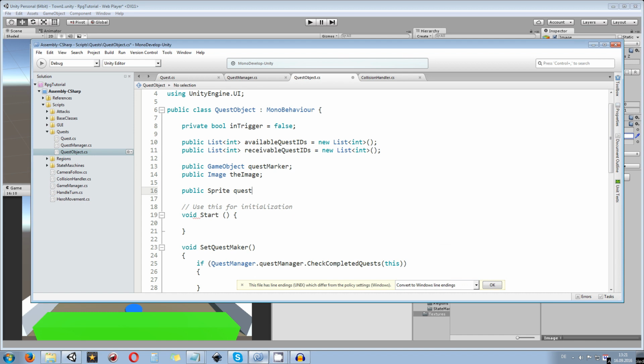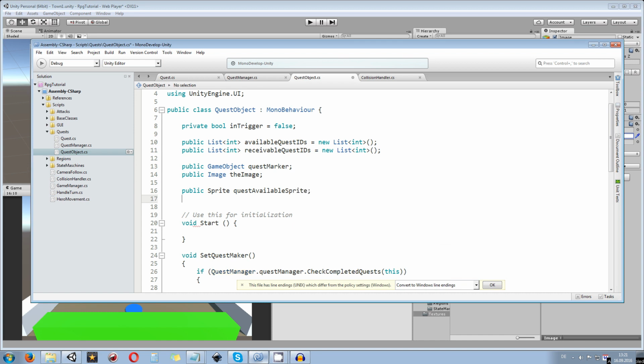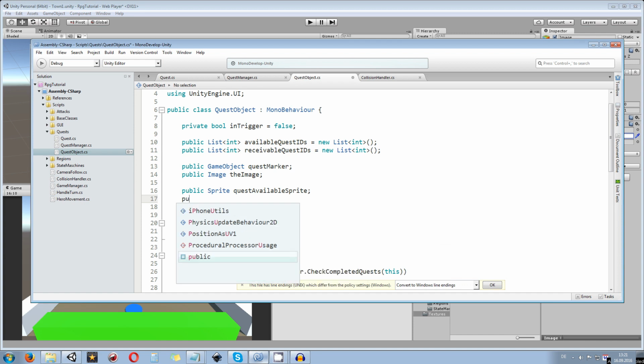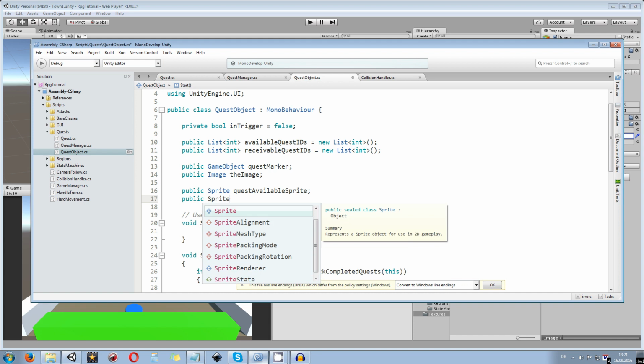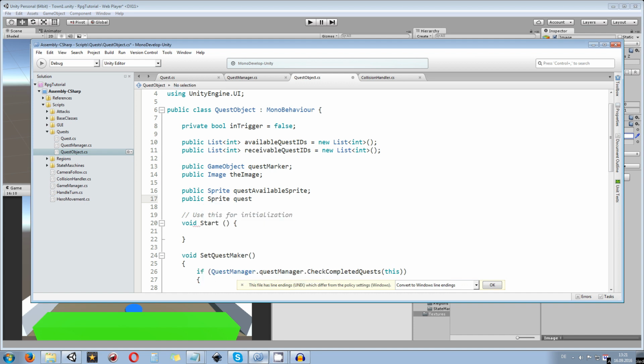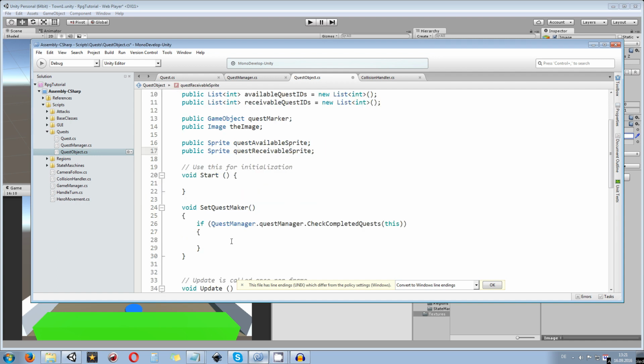So I call this one quest available sprite. Call it whatever you want, or just available sprite. And another public one, quest sprite. This is going to be our quest completed sprite, or something like that. Or quest, no, not completed, quest receivable sprite. Okay, so now we can pass that data into that.